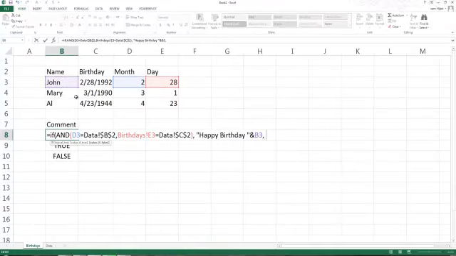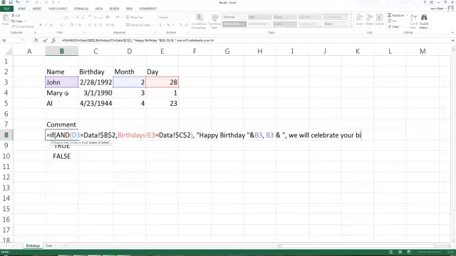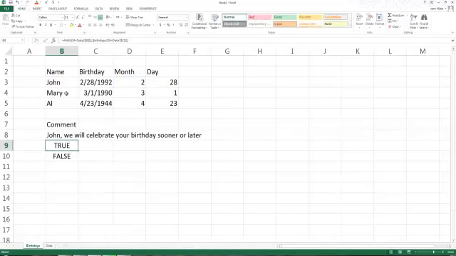So I'm going to show them happy birthday John. Otherwise, let's go ahead and say John, and I'm going to concatenate this, and I will say here, comma, we will celebrate your birthday sooner or later. Let's put it here, your birthday sooner or later. And this is actually my choice of wording. You can choose whatever you want yourself. And notice what's going to happen here. John, we will celebrate your birthday sooner or later.